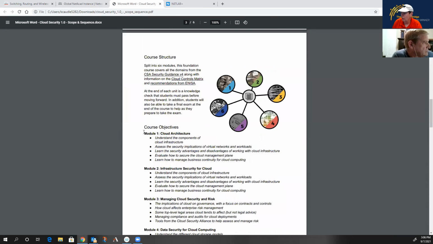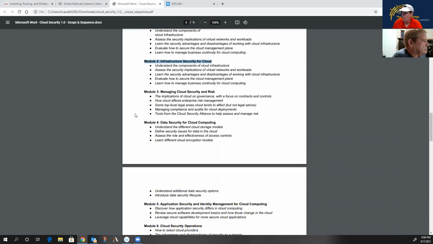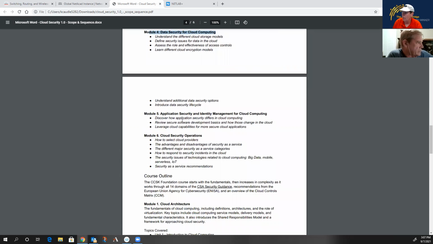If you look at the course structure, there are 6 different modules. One is talking about what the cloud is, and what the infrastructure security for the cloud is. So looking at how we secure the cloud and its different components, how we manage risk, and data security for cloud computing, so different storage models like different types of containers, storage and storage devices. I haven't read the class, I haven't looked at it, so I don't know exactly what they're doing with their storage models there. All the way down to security operations.